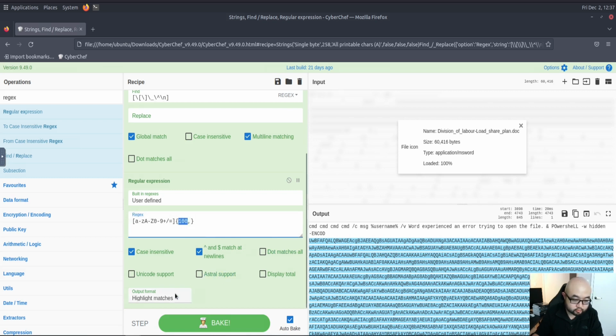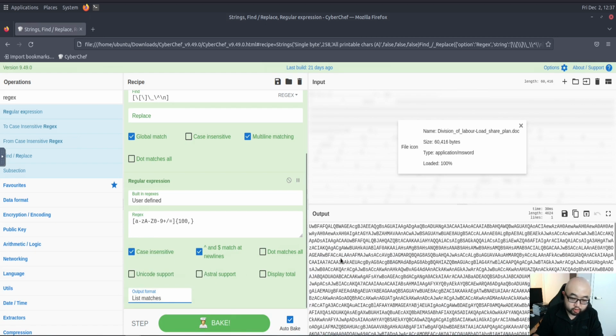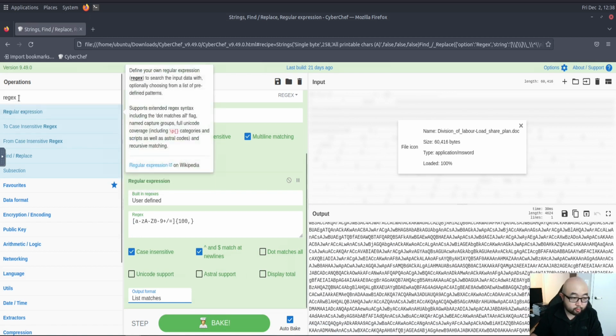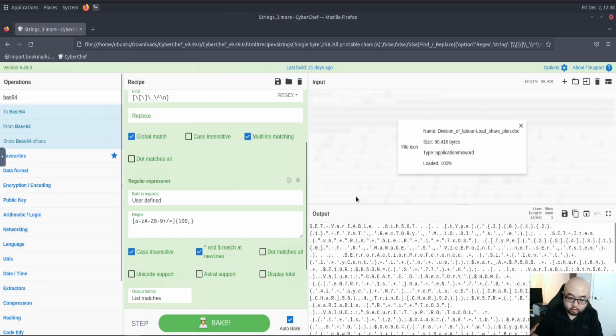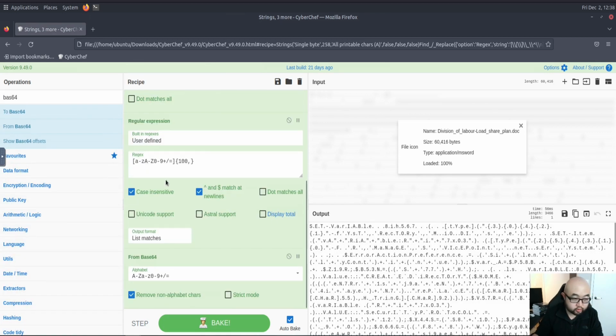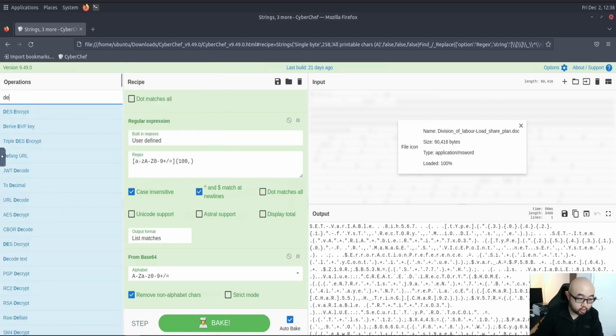So I'm going to set the output format to list matches to select the base64 string. So now we have the base64. I'm going to apply a base64 operation on it, and I'm also going to use a decode command here. So we want to use decode text.